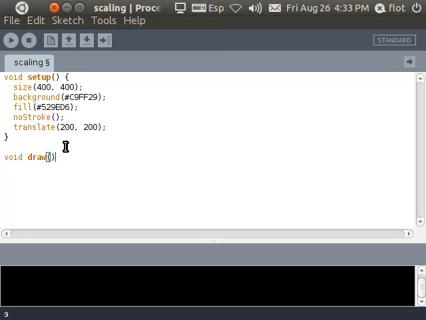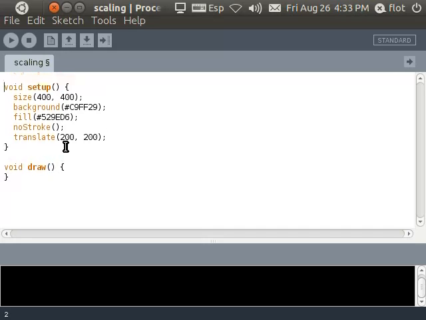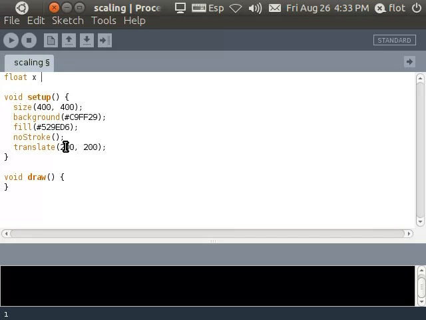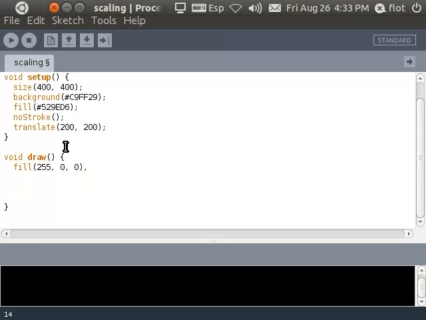And now I'm gonna draw something that's moving. So I'm gonna use a variable to keep track of the horizontal position. I'm gonna start at 0. And I will draw 3 ellipses with different colors. I will use a red color. Then I will use a green color.